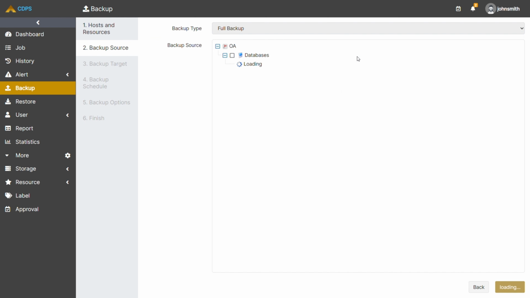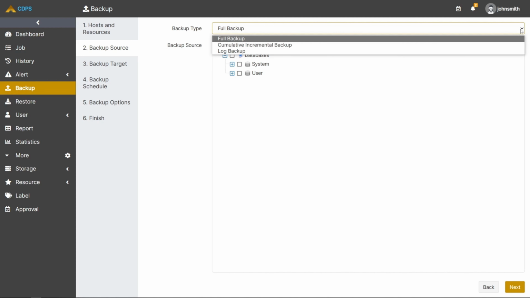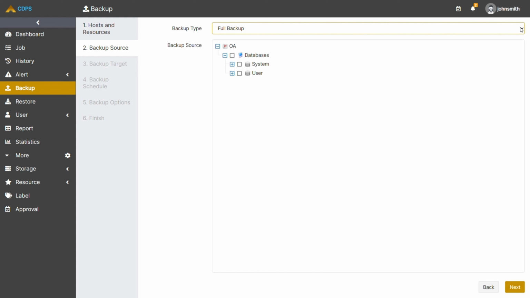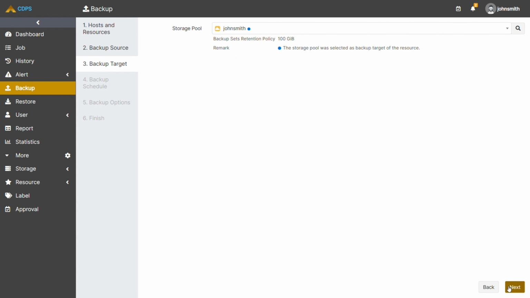When you access the Backup Source tab, you will have the option to select any of the 3 backup types available, namely Full Backup, Cumulative Incremental Backup, and Log Backup to secure your data. Pick the most appropriate backup type for your situation and choose the specific data you would like to back up as your backup source. Then click Next. The system will automatically use the default storage pool, named after your username, as the backup target, then click Next.